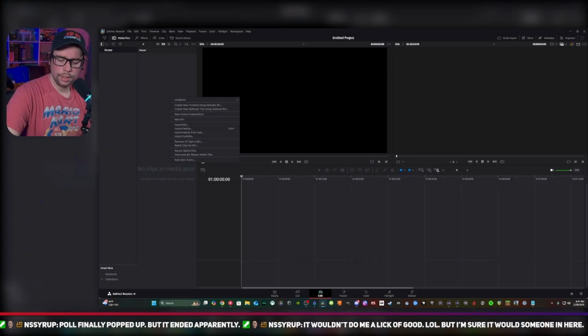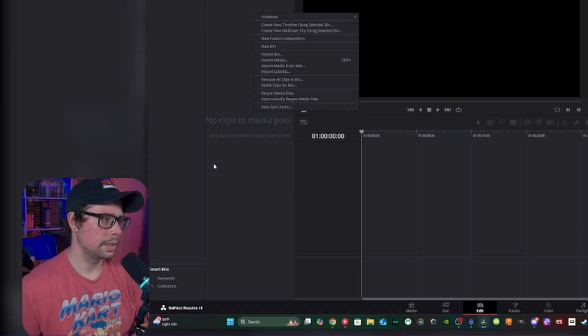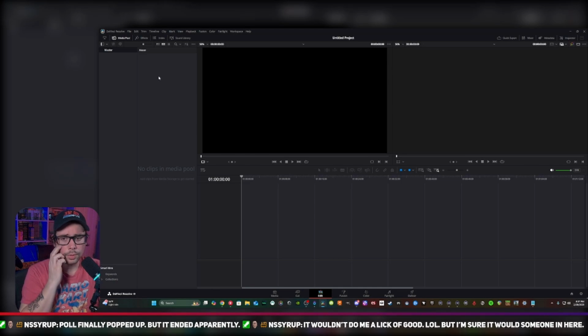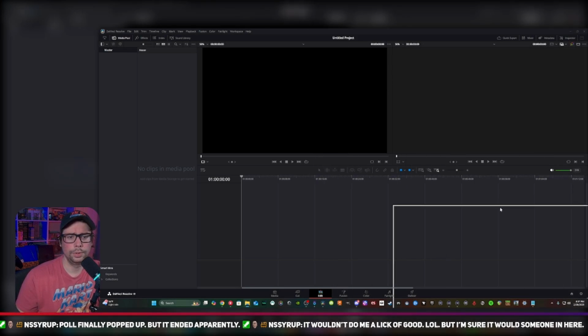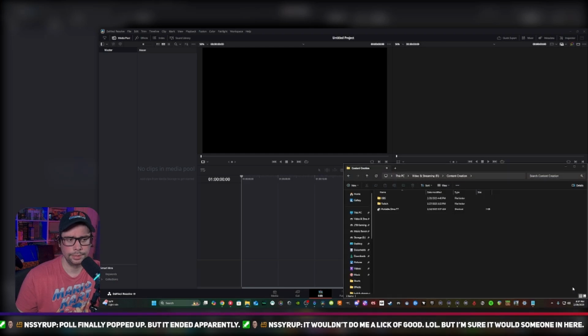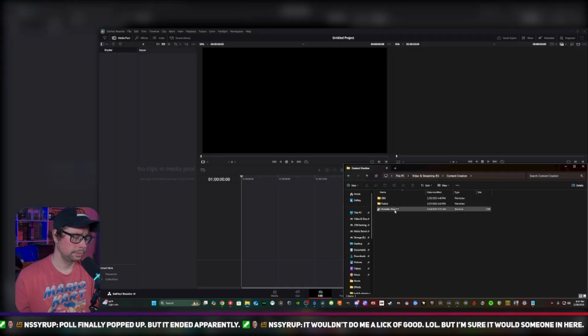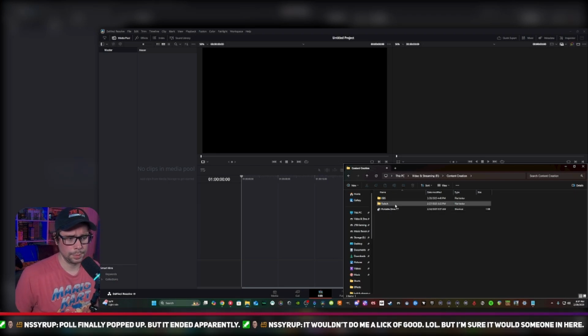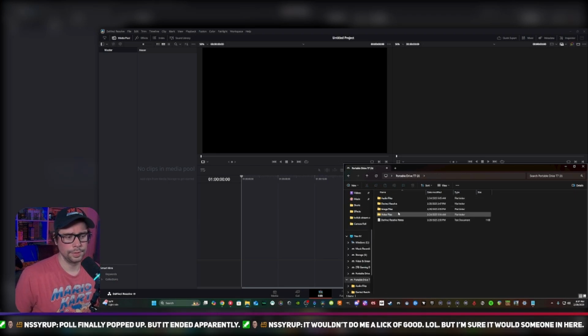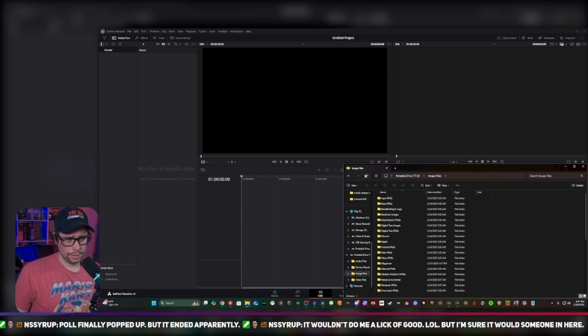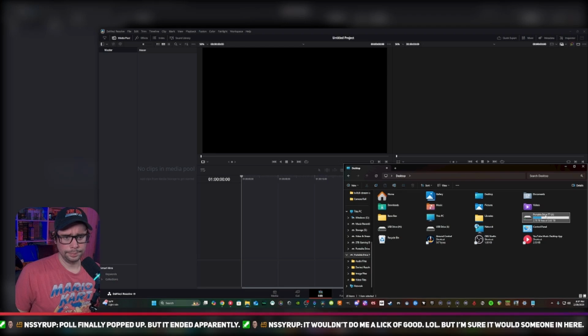One thing that I would like to go over is making a bin. So what you can do is, say you have a folder that's labeled content creation, but in this instance, mine is labeled portable drive. Okay, so in this portable drive, I have all these video files, I have all these image files, and I have all kinds of stuff, right?